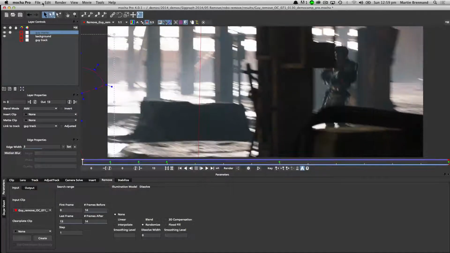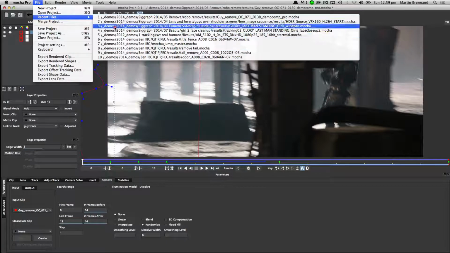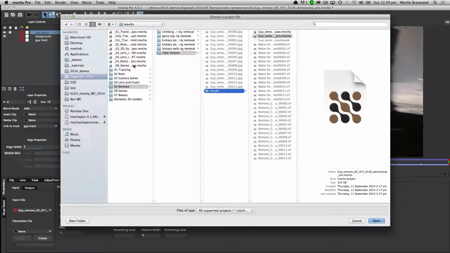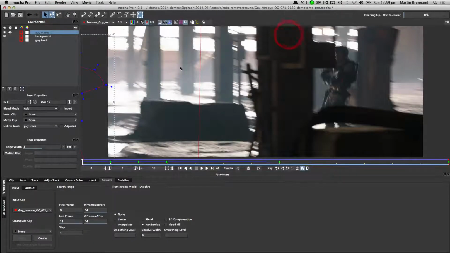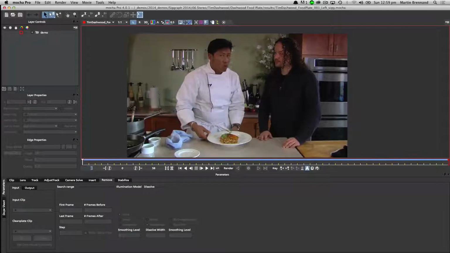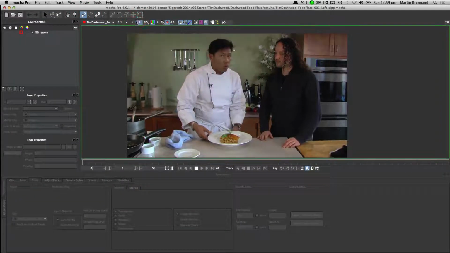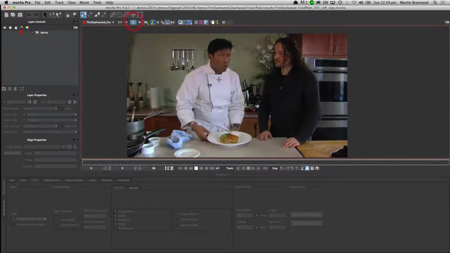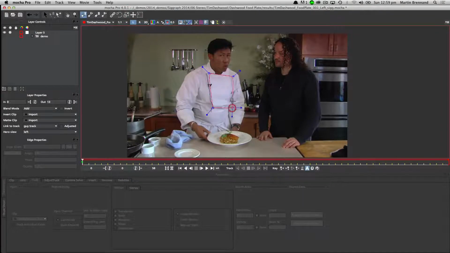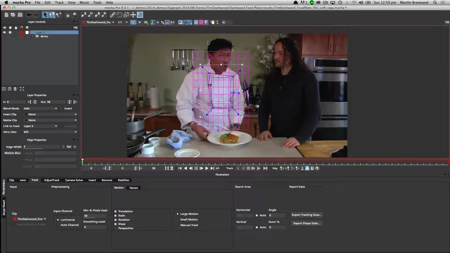So finally, I'm just going to quickly show you the stereo tools inside Mocha. I'm going to open up a new project here. So in Mocha Pro 4, there was a lot of requests to add the ability to also track this stuff in stereo. So what we can do now is we have here a stereo shot, just left and right, and we can just track one of those views, and that data can automatically be applied to the other view.